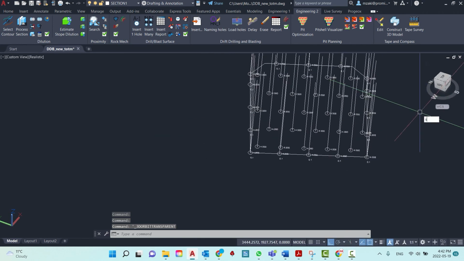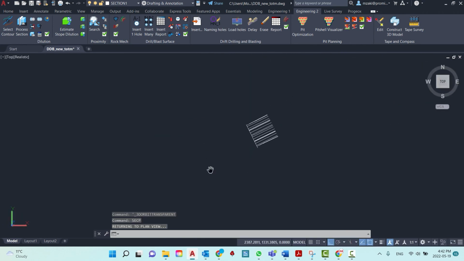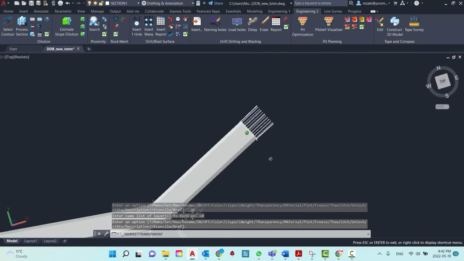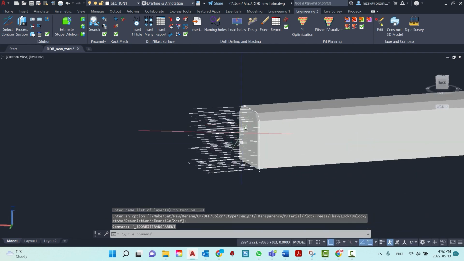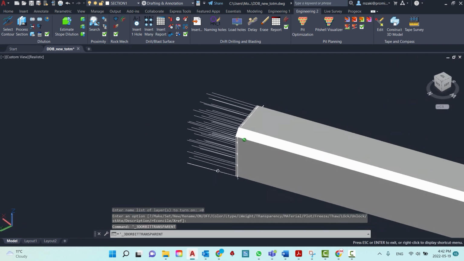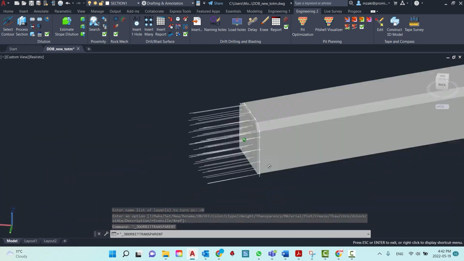And once you have this, of course, what you can do is turn on your layers to observe how it looks. And as we can see here, all these drill holes are perfectly within our drilling limit, and they follow the drift's direction.